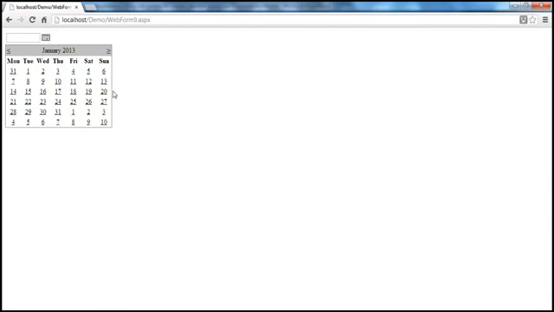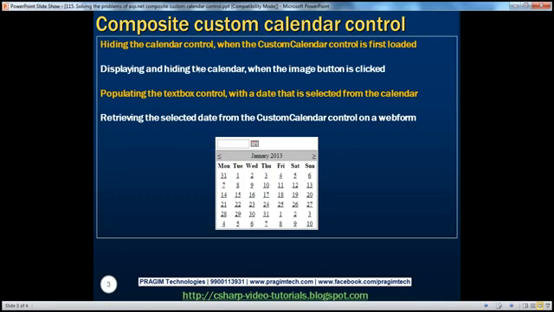For example, look at this. When the control first renders, we don't want this calendar to be visible. We want to hide this. Okay, that's one of the problems. So let's see how to hide the calendar when the custom calendar control is first loaded. And to do that, it's pretty simple.